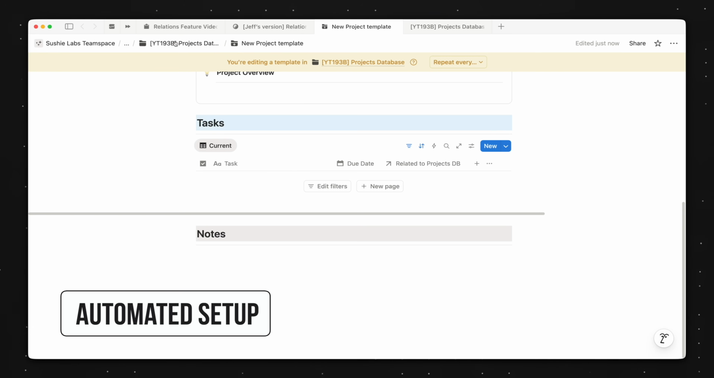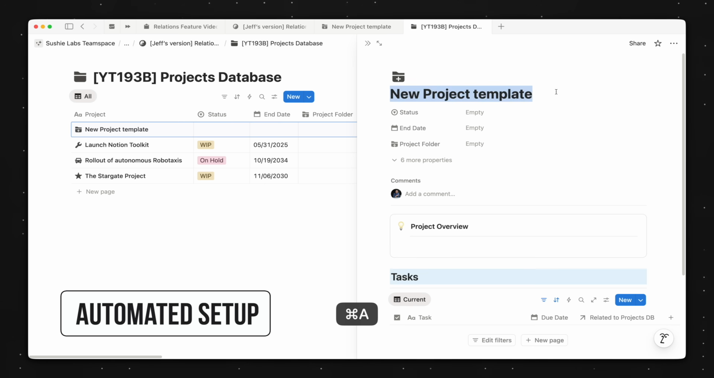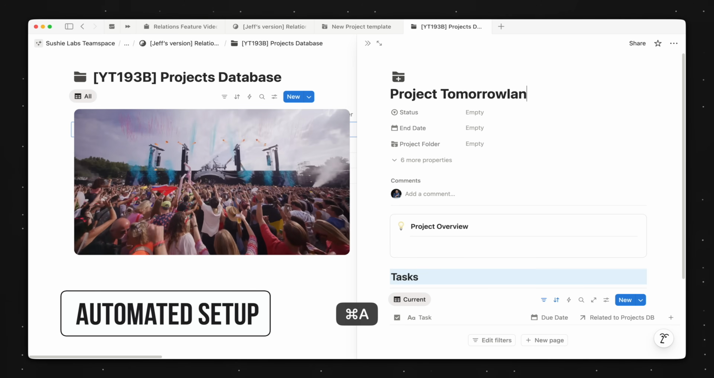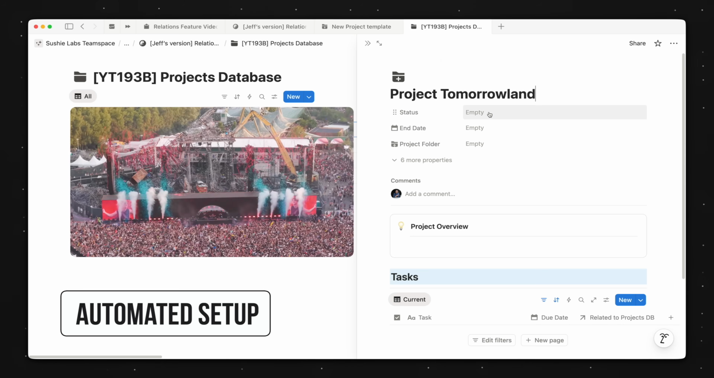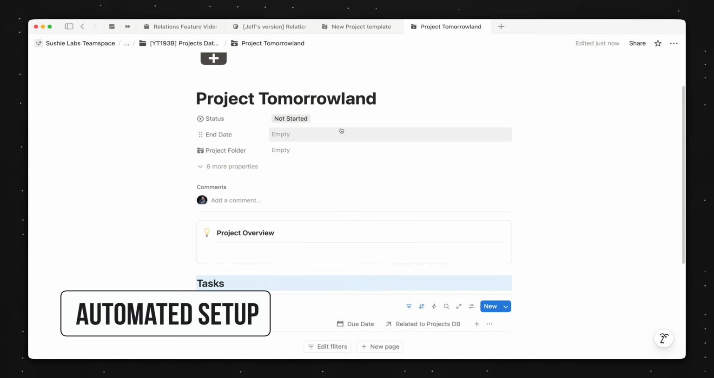Back in the projects database, I'm gonna create a new project, and we're just gonna call this, let's say, Project Tomorrowland. By the way, I've never been. For those of you who have, please let me know whether or not it's worth it. Status, let's get not started, and I'm just gonna expand this to full page.